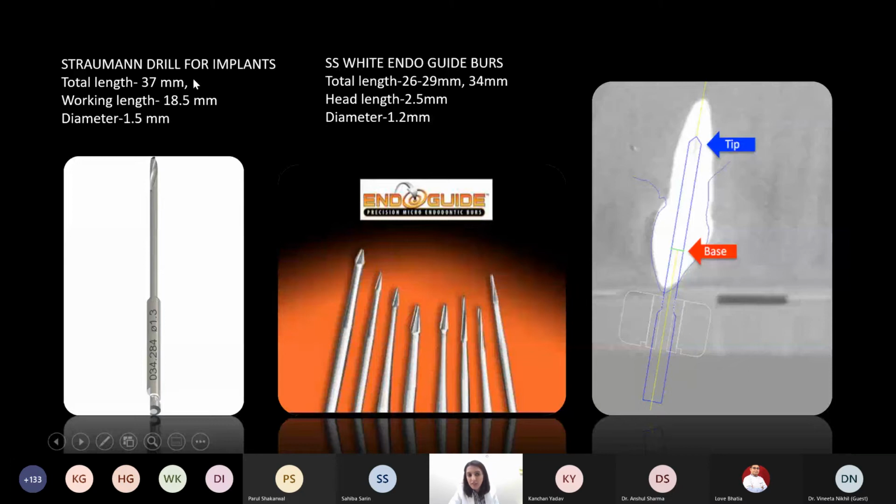It has a total length of 37 mm and a diameter of 1.5 mm, which is actually accurate for this case. We need a long burr to reach up to the middle or the apical third, and the diameter should be 1.5. In another case, we have seen that others have also used another kind of burrs, which is SS White endo guide burrs, which is specifically made for calcified canals. Even they have a total length of 26 to 34 mm and the diameter is just 1.2, which is apt for the canals of the root canal.